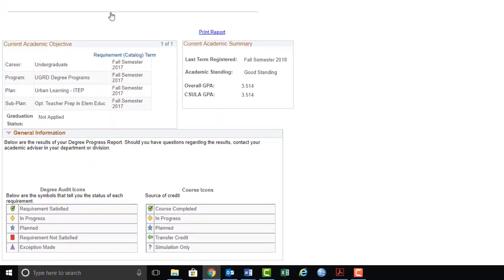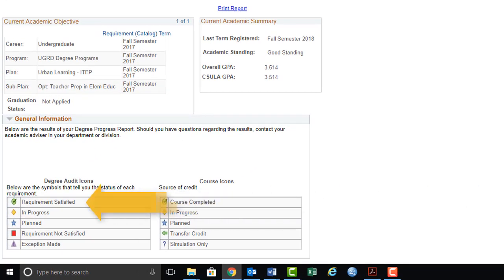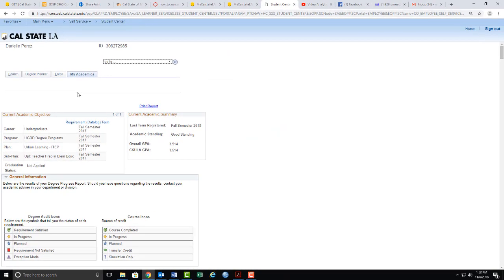Welcome to your CAAR. Notice a green check mark signifies that the requirement is satisfied. A yellow diamond means it is in progress. A blue star means it is planned. A red square means the requirement is not satisfied. And lastly, the purple triangle with an exclamation point means there was an exception made.